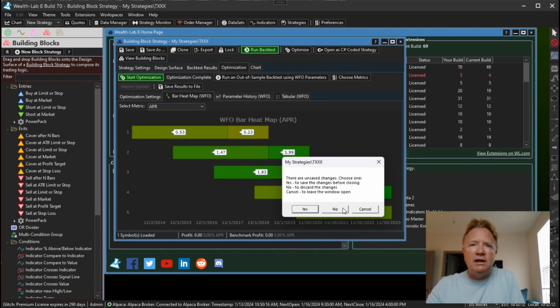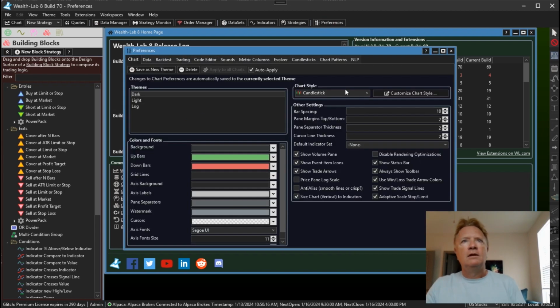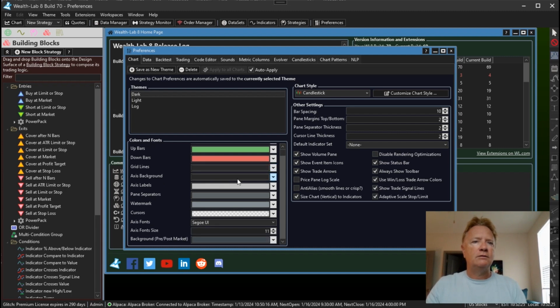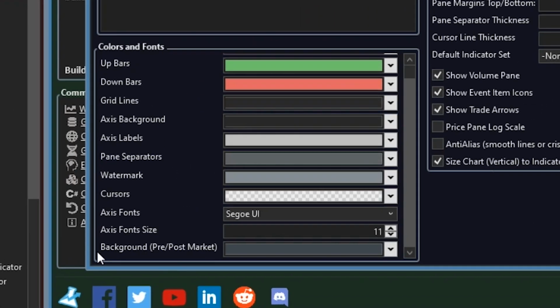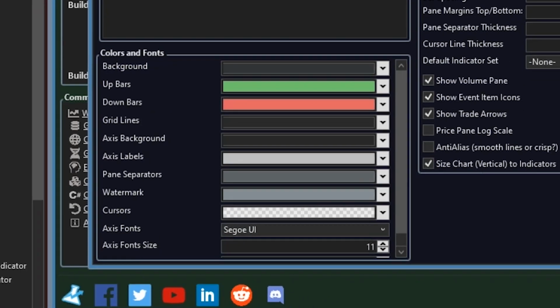Talking about pre, the next item is related to pre and post market data. Let's go to our preferences and our chart preferences. We have a new chart preference here. It's the background color for pre and post market data. So let's take a look at that.